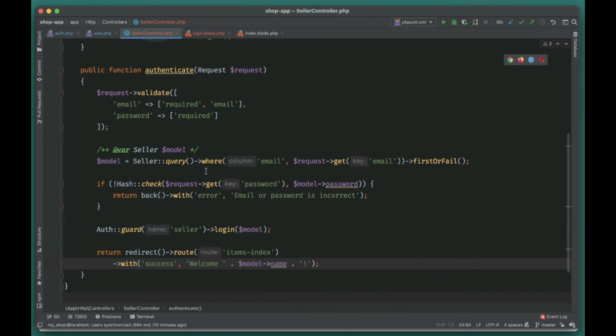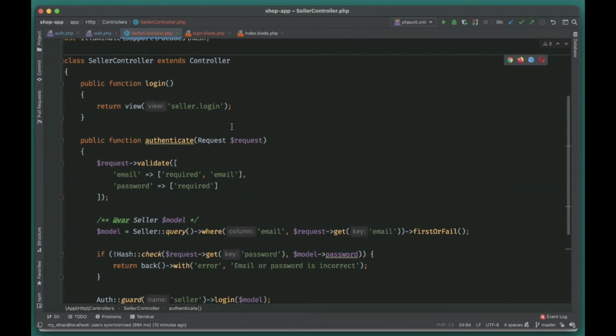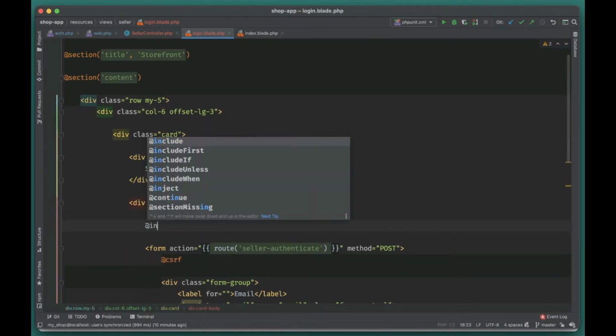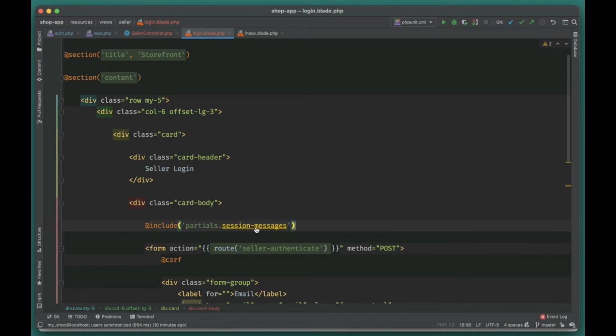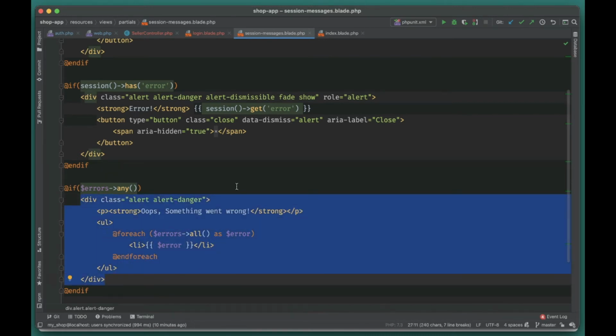So yeah, let's go ahead and check it out. First we just submit this. We're not getting anything. So let's actually enable this validation message. For these validation messages, we can go into the card body, and I have already written a partial for these session messages. Let me just quickly show you that. It is checking if there is any validation message. It will display a danger alert with all the validation messages.